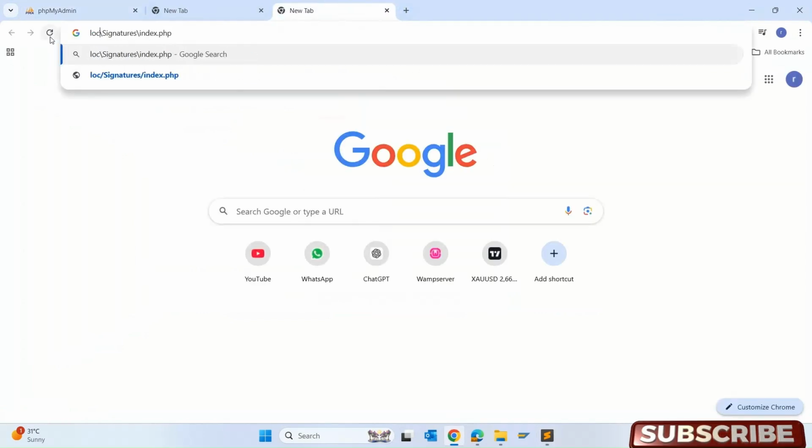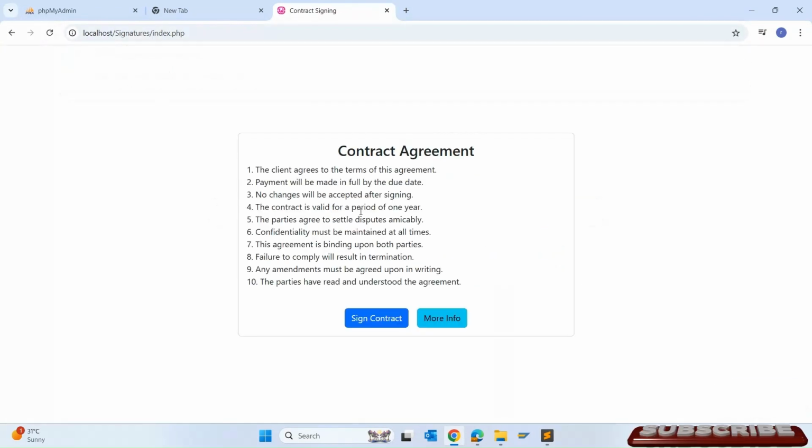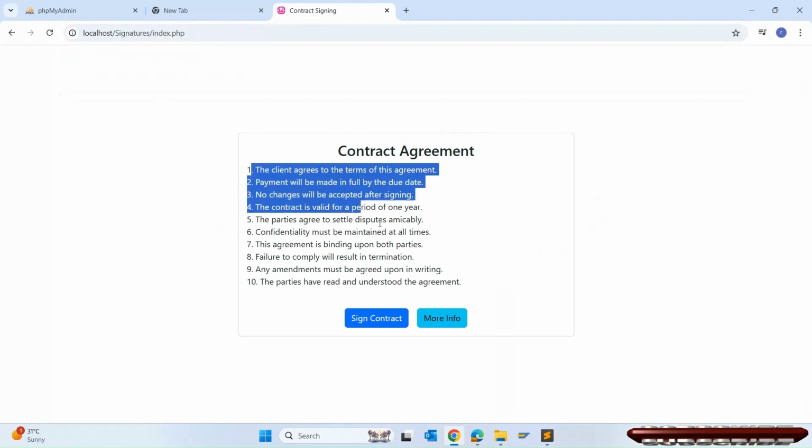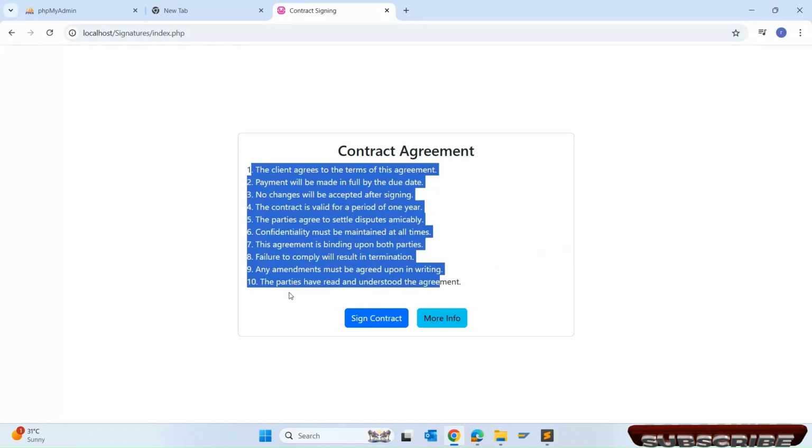So localhost, yeah. So you can see here is a contract agreement and the details of a contract, and then here should be one signature pad, and then sign contract and submit it.